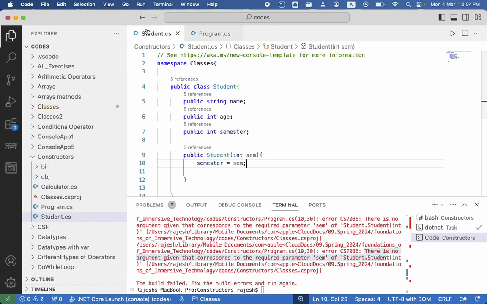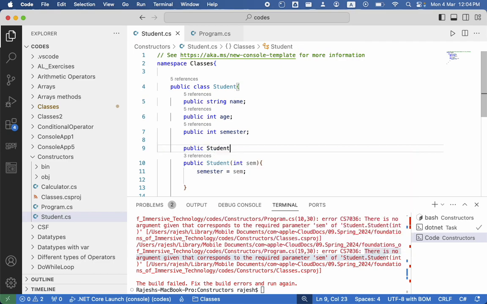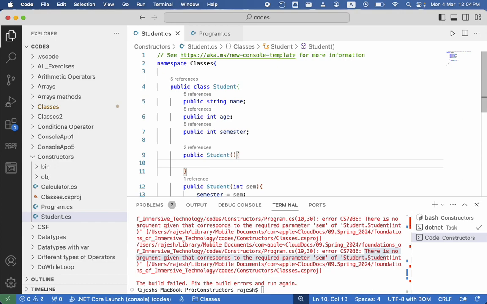So what I will do, I will write a constructor which takes a sem as an input, and I will also write an empty constructor which does not take any input. So here I'll just say public Student. That's it. I'll leave it as it is. So now I gave two constructor definitions, a constructor which takes an argument and a constructor which does not take an argument. Now any of these definitions, if it sees, it accepts.